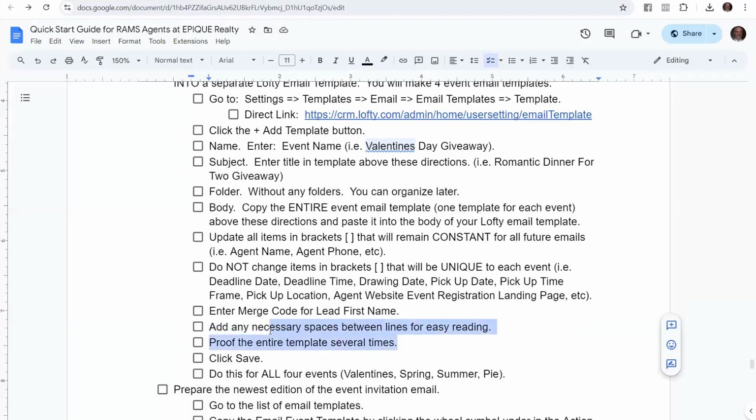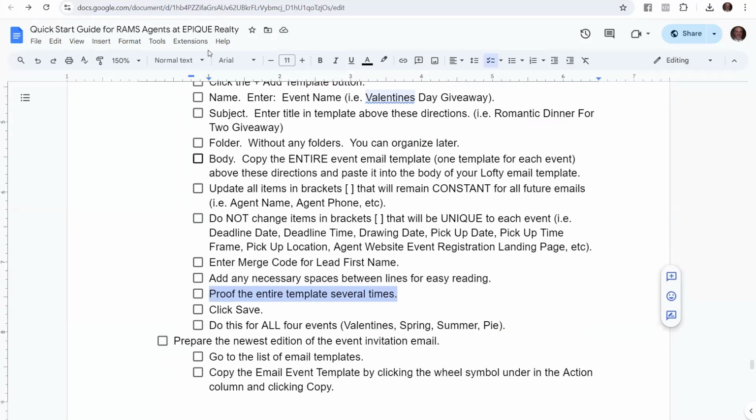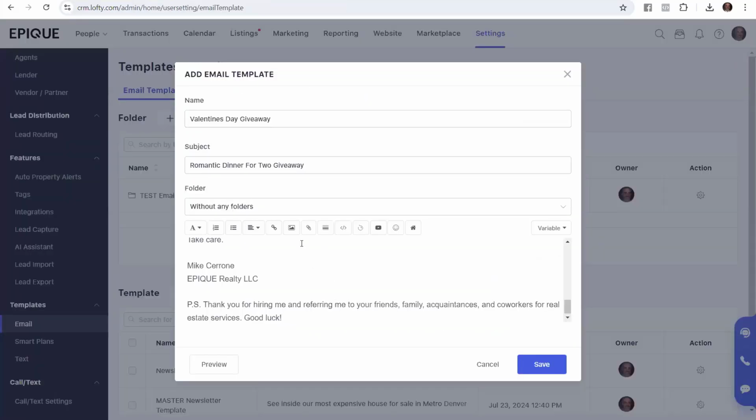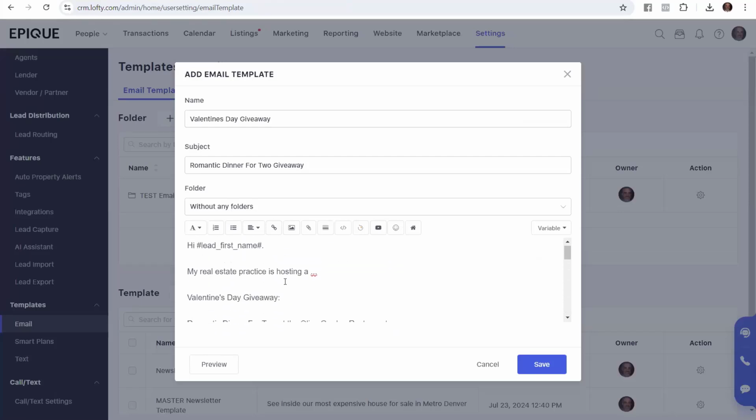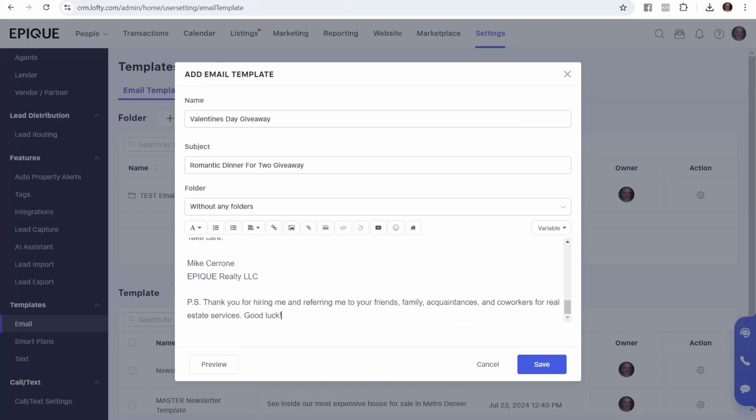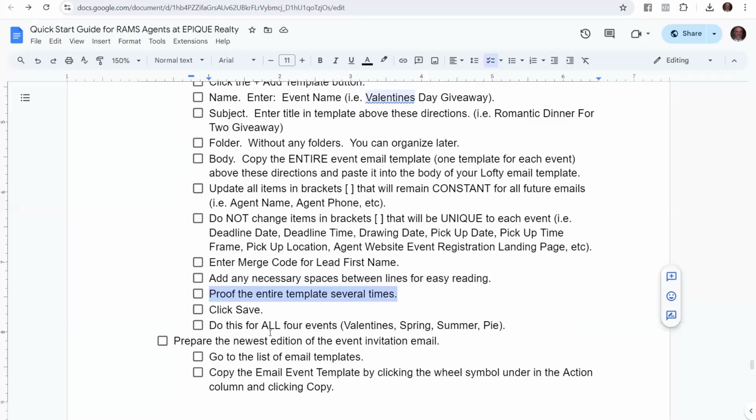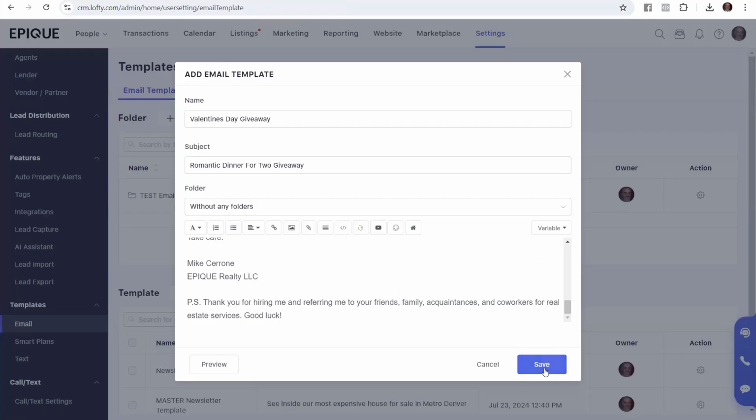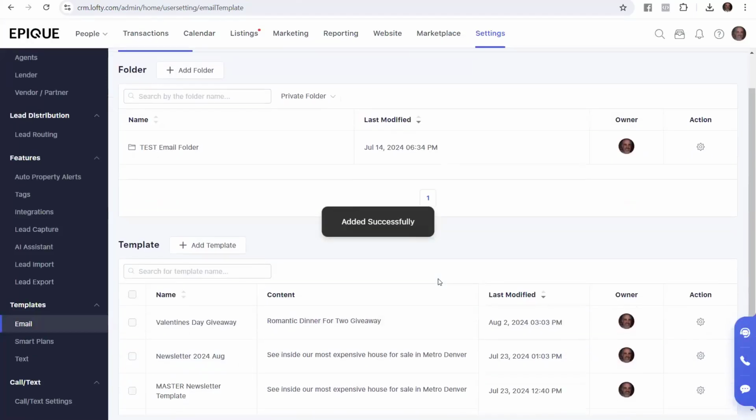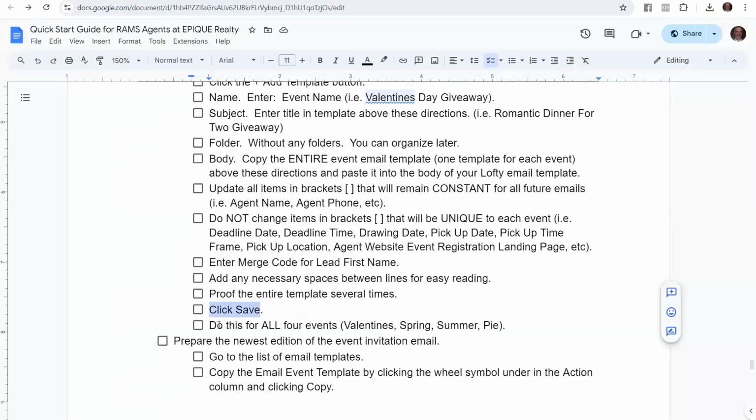All right, so we're going to proof the template several times. Again, I'm a big believer in that, especially because I make a lot of typos. So I read through there and make sure that I didn't make any typos in your template, or you didn't make any when you were updating anything. Okay. And then once that's done, go ahead and click Save. So once that's done, you go down here to the bottom right and the blue button, click Save. And now the template is in there. There it is. Boom.